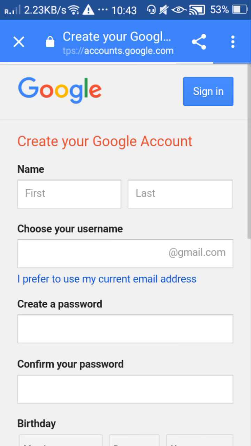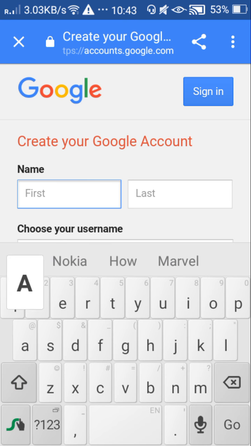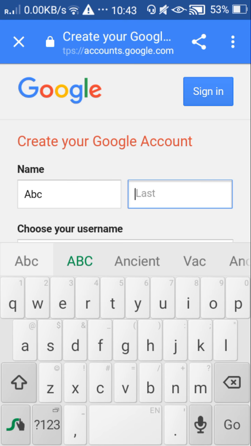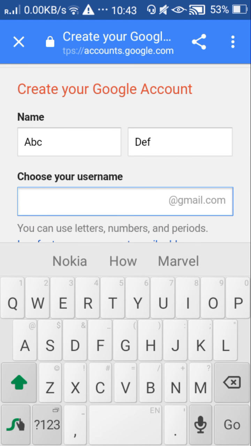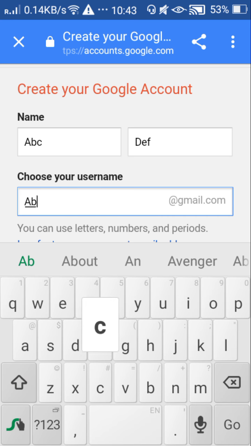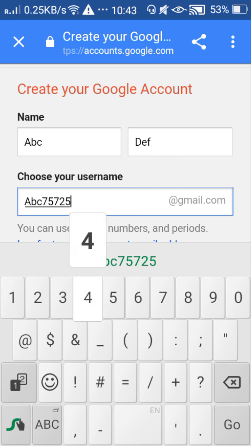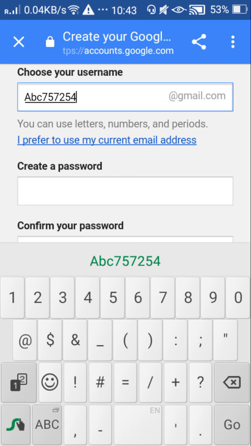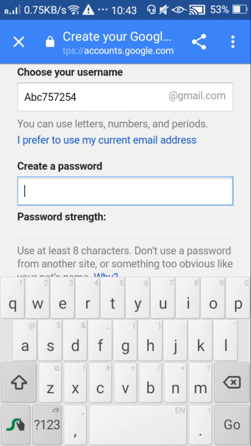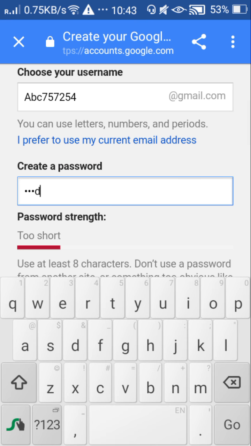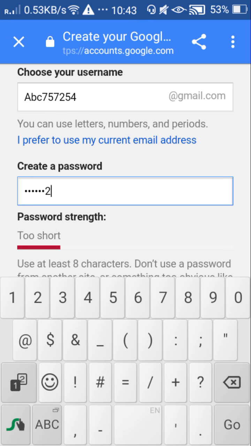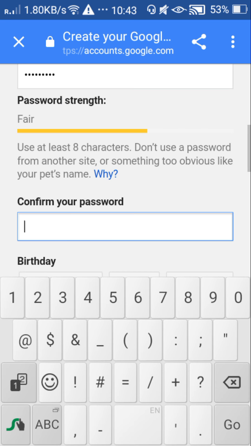And now type your first name here, and type your last name here. Choose your username, and create a password. Confirm your password.